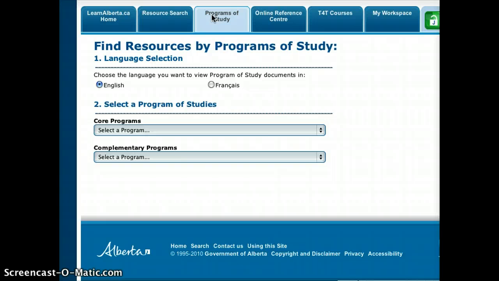The reason I would go here first is because every object in Learn Alberta has been formally aligned to the Alberta Program of Studies. And so if you're looking for an activity to meet a certain outcome or a certain set of outcomes, this is a great aligned way to do that.